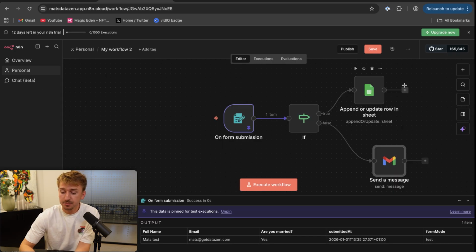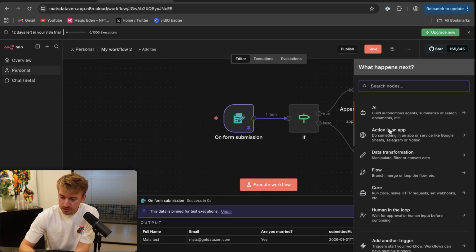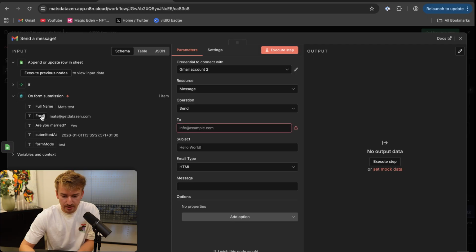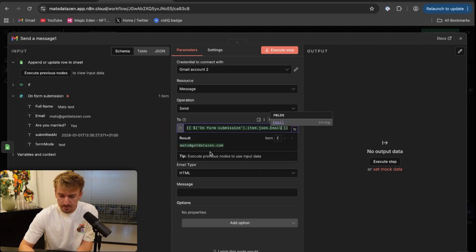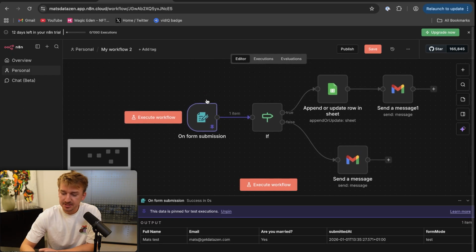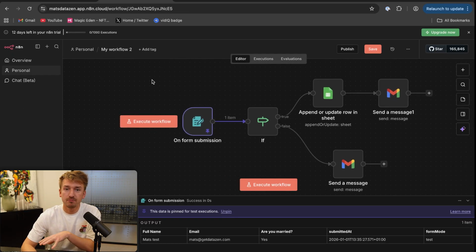But I will then do the opposite under the yes sections. So after their information gets added to the Google Sheet, I also want to send them an email. So this will also get sent to whatever email submits the form, but only if they answer yes. And I will just say, we would love to have a chat, and then just write whatever you want in this message section.